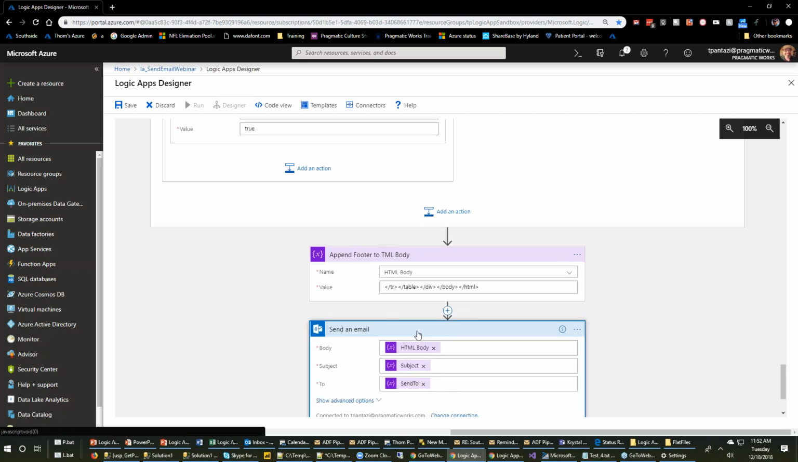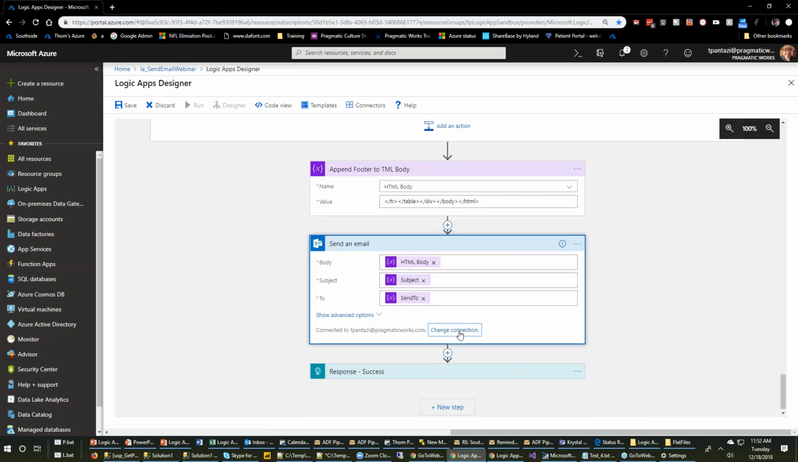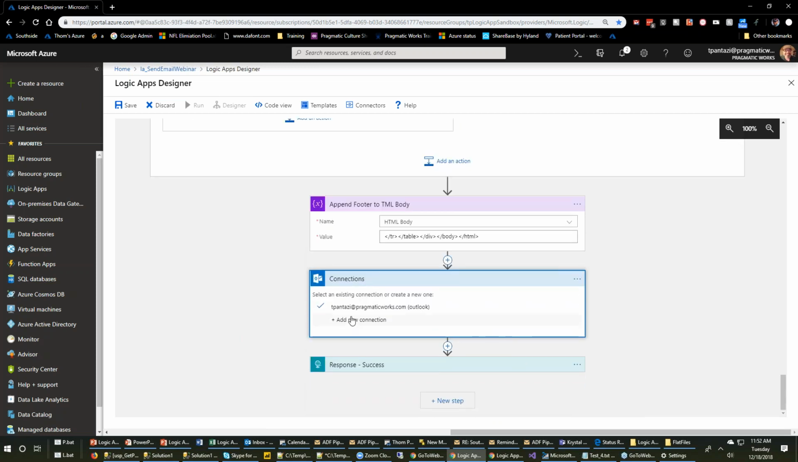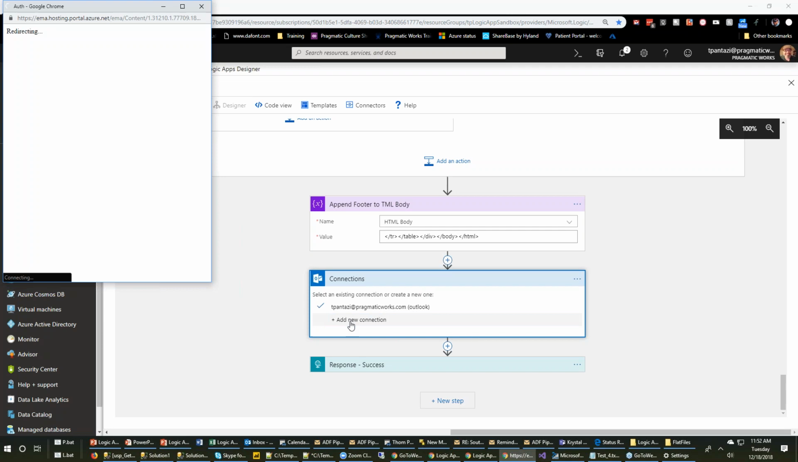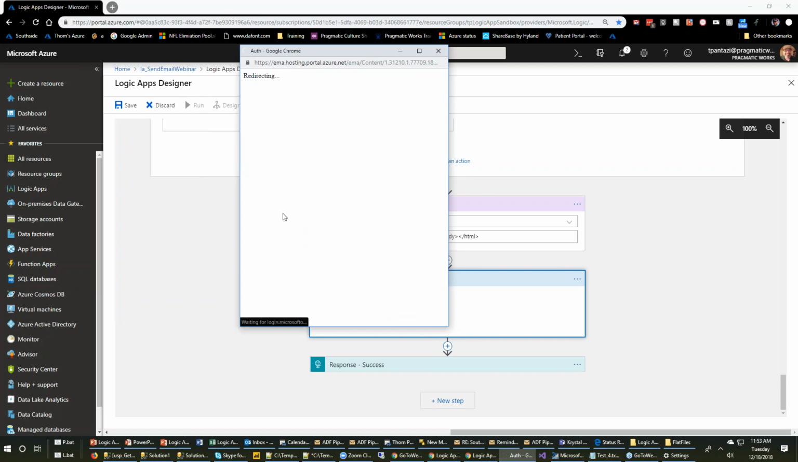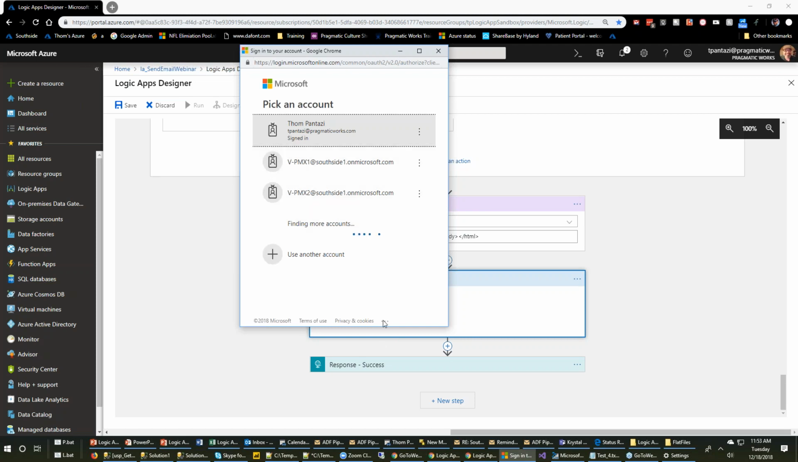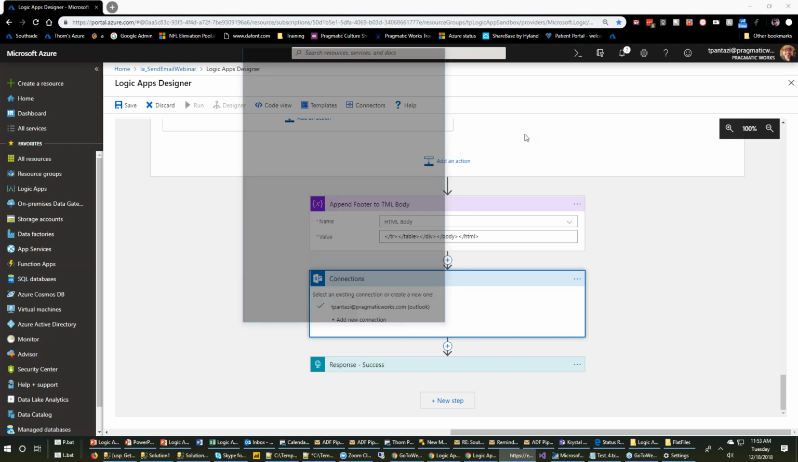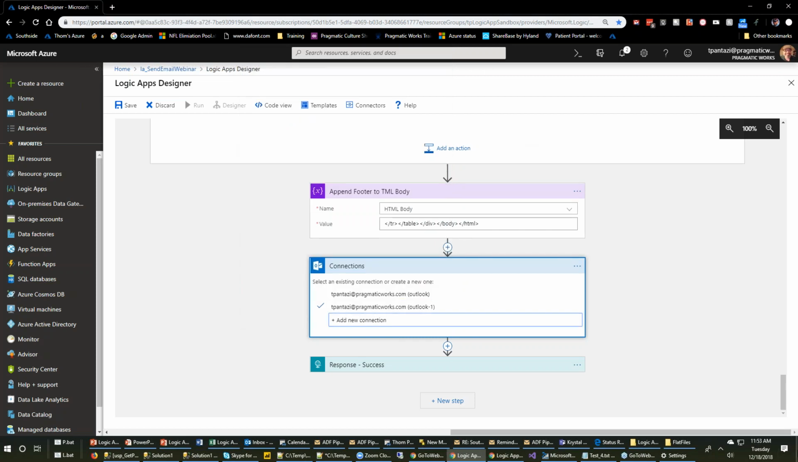When we get ready to send an email, again, to set up your connection, what you'll do is say add new connection, and this one's different than the others. It's going to try to connect you to Outlook or Outlook.com and see, do you have an account? And if you have an account, it's going to click to your account. So yes, I have an account, and I'm signed in, so I'm going to say, yeah, I want that account.